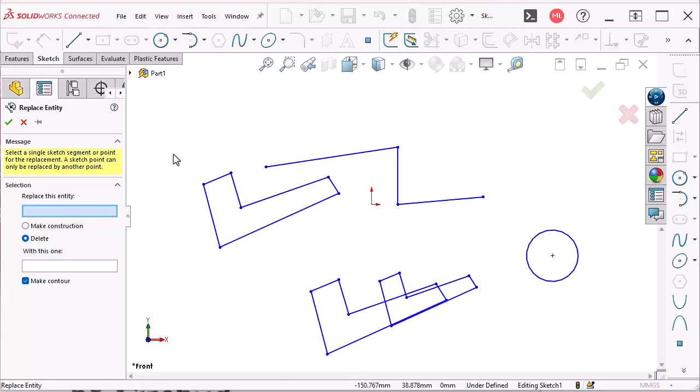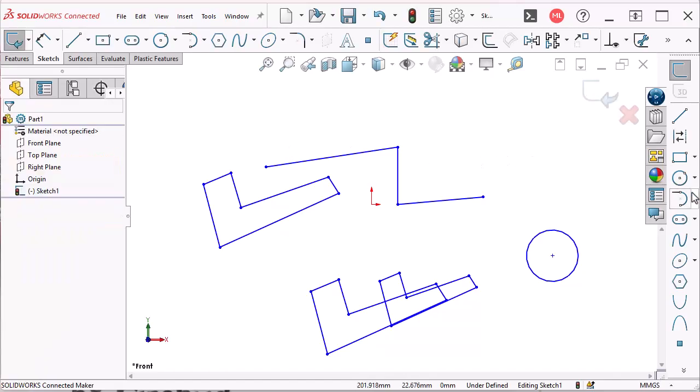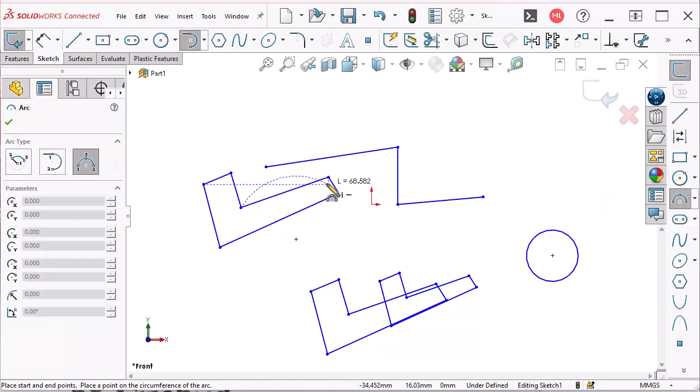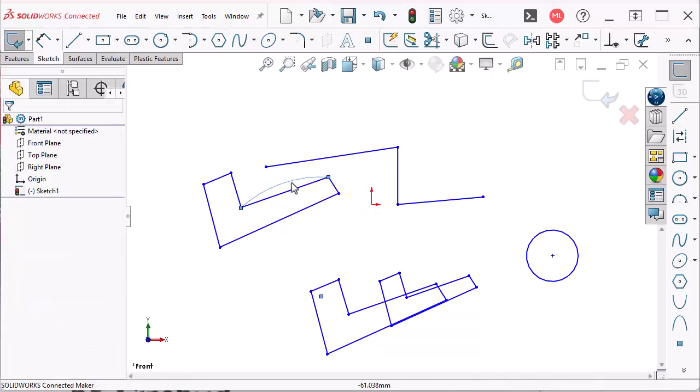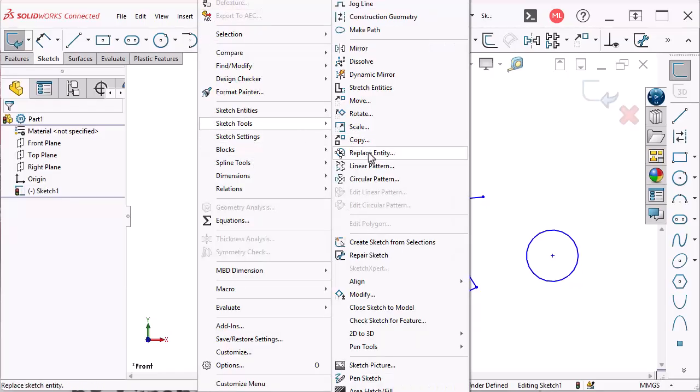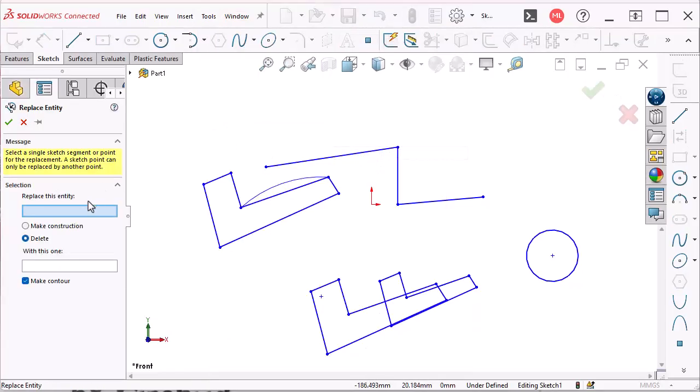If you want to replace a line with an arc, then this is how you'd go about doing it. First, you start out and create the actual thing that you want to replace something with. Okay, so we know that that's extra right now. We'll go to the Tools, Sketch Tools, Replace Entity, and replace this entity. So we'll select the straight line with this one, and we'll select that.